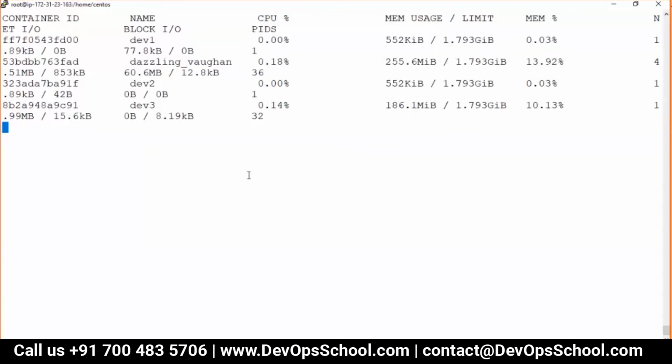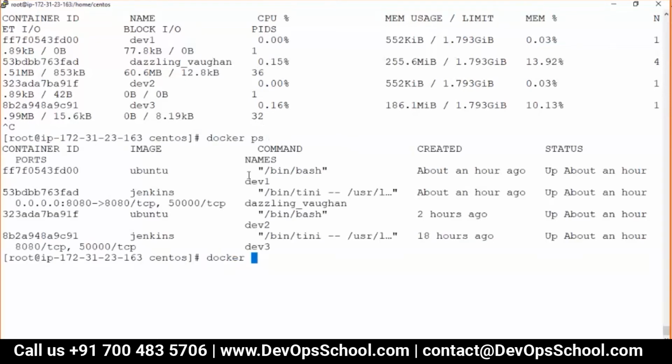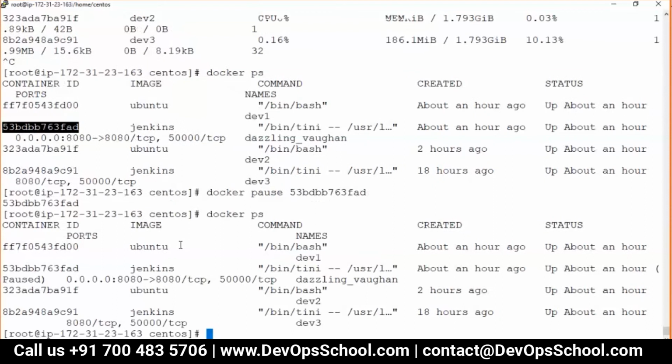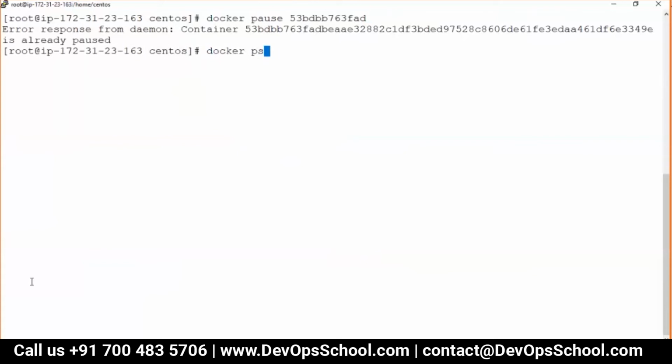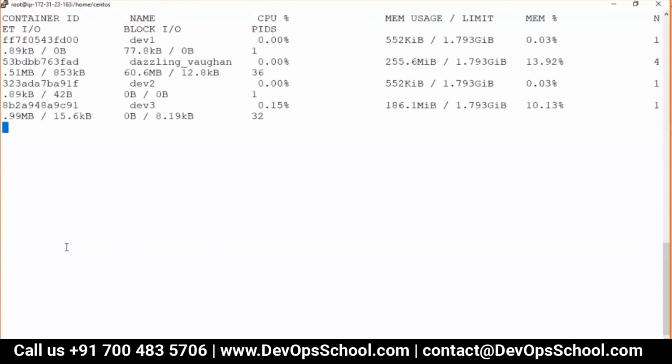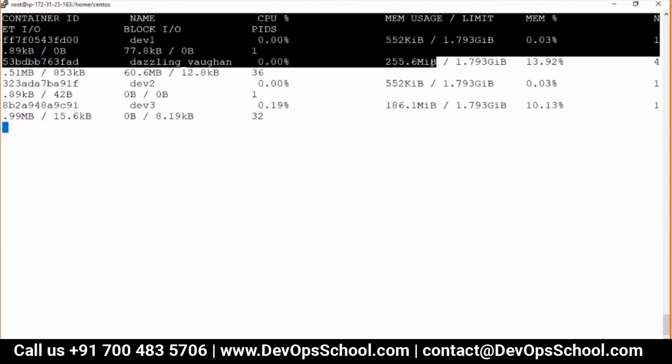Look at this. Can I pause this container? See, I pause this container. You can see it's paused. Now I'll show you the stats. See here. Look at this. The container which I paused is using no CPU. That means when you pause the container, CPU allocation to that container will not happen. The RAM will remain the same, but the CPU no.